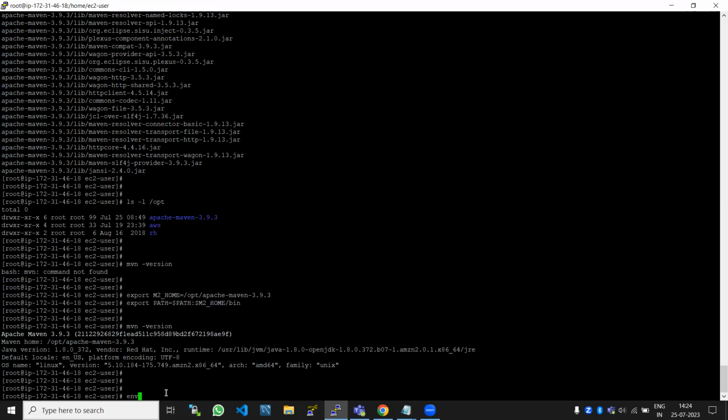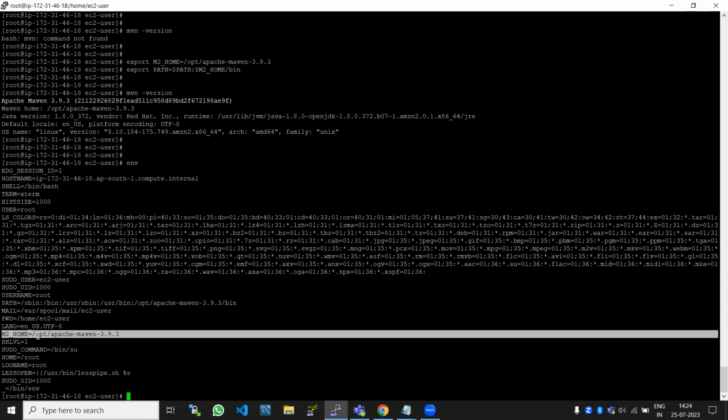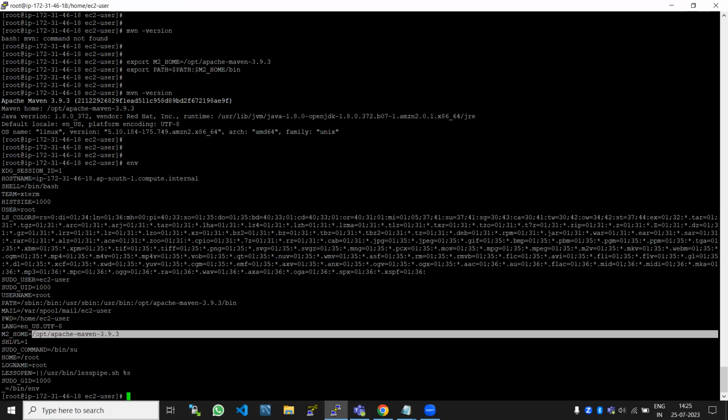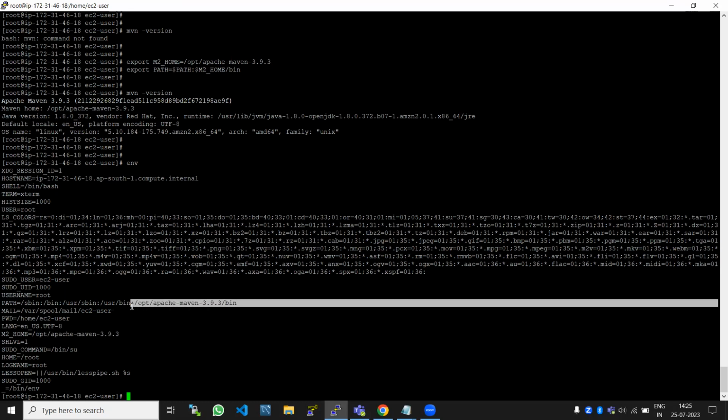So let's do env here, and here you can see we have created M2_HOME, where our Maven is located. And we have PATH. Inside PATH we have the value of M2_HOME along with bin. So I hope you understood it.